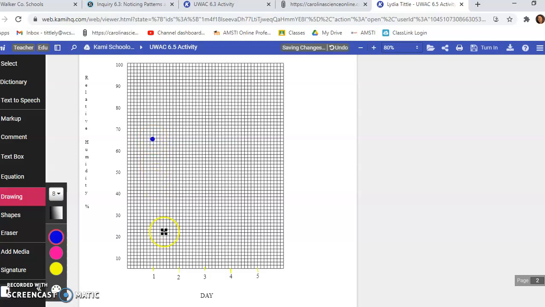Okay, my relative humidity on day 2 was 38%. Okay, my relative humidity on day 3 was 29%. My relative humidity on day 4 was 36%.